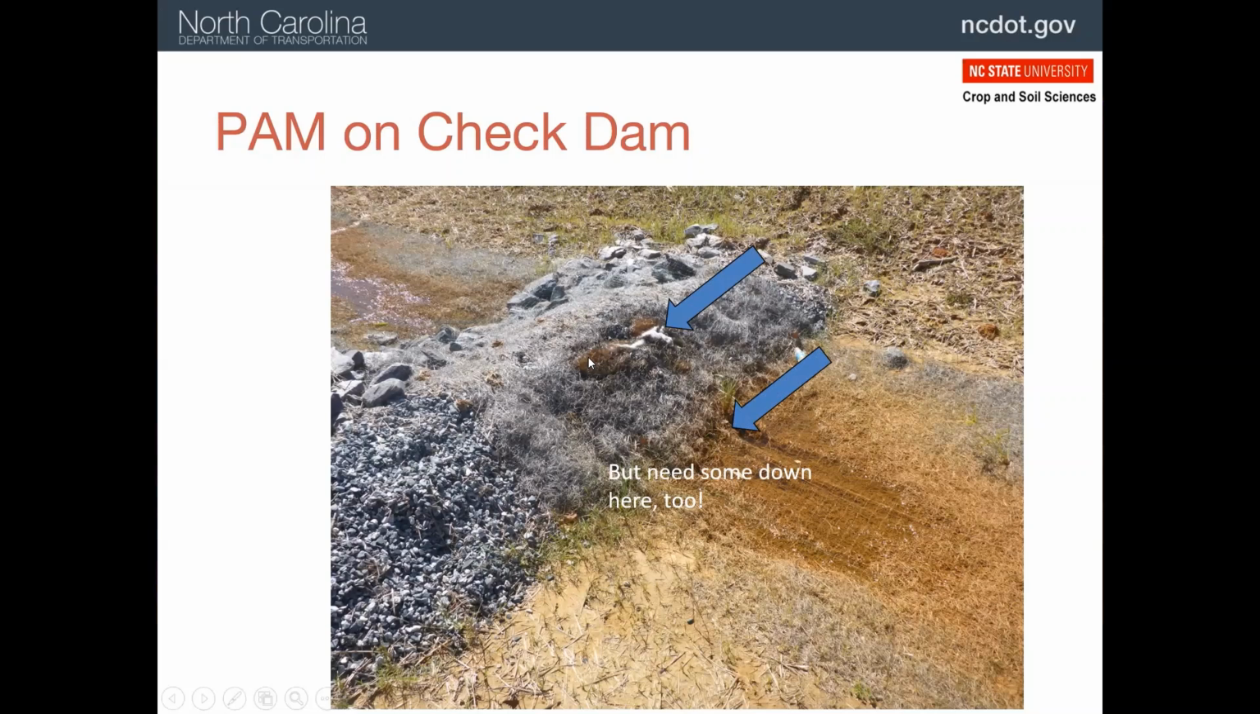One thing while we're looking at this, note that this is a classic case of a check dam that was put in with a flat top. There's no low point in the middle.